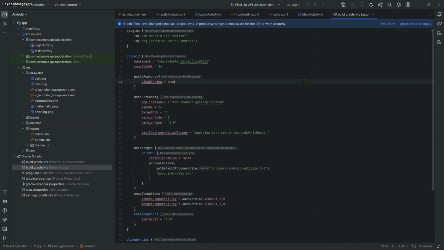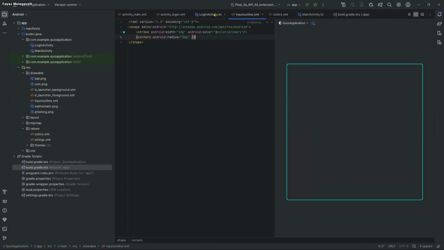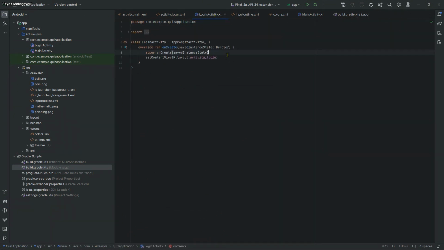Right, after that just click on sync. Now it will make everything fine for us, and after that we can directly use all the views from our XML file in our activity without initializing, without providing any IDs. Okay, we have to provide IDs, but every time we are not going to call that.